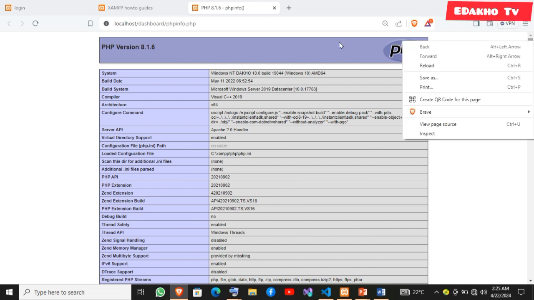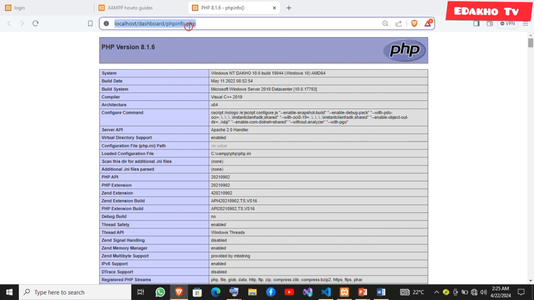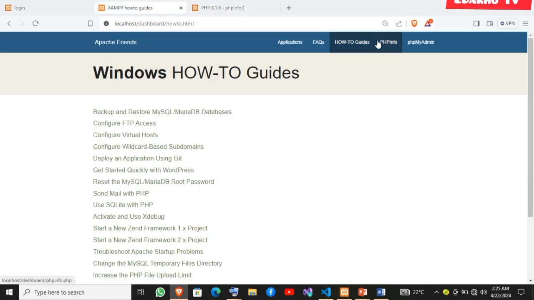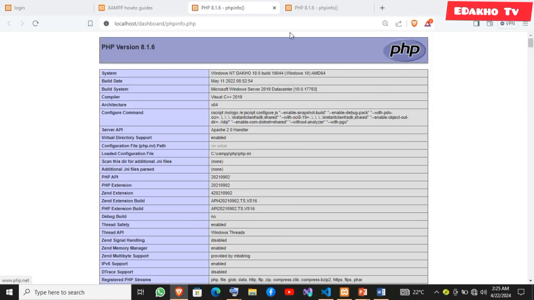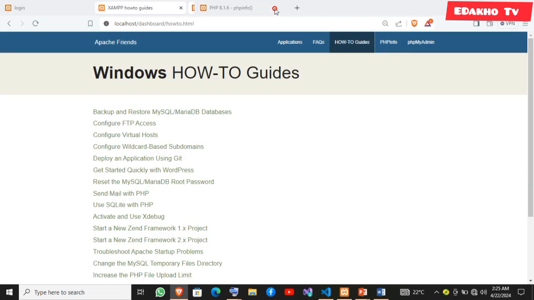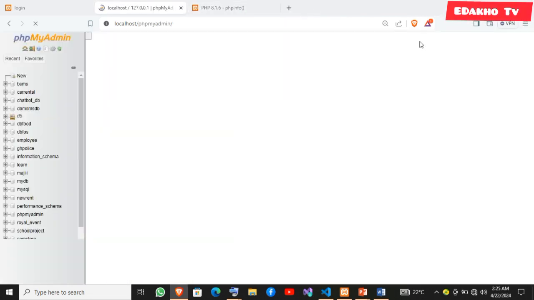You see more information about PHP. If you want to know more about PHP, you can just look here. Well, let's go back. Now you can see the next tabs. As you see, this is PHP info. Let's just see phpMyAdmin.